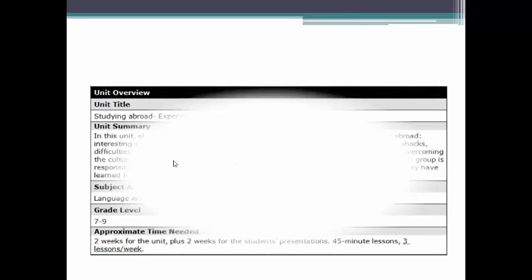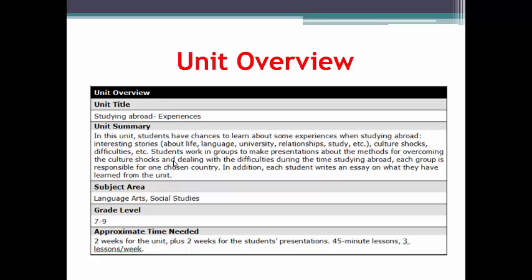Okay, now we go into detail about the unit overview. Here the unit title, Studying Abroad Experiences. In this unit, students have chances to learn about some experiences when studying abroad. They are like interesting stories about life, language, university, relationships, study, etc. Or some cultural shocks of the country, or some difficulties that students will have to face, and so on.